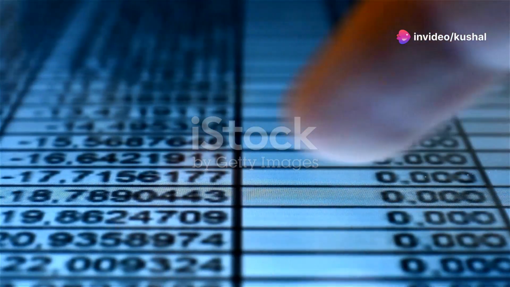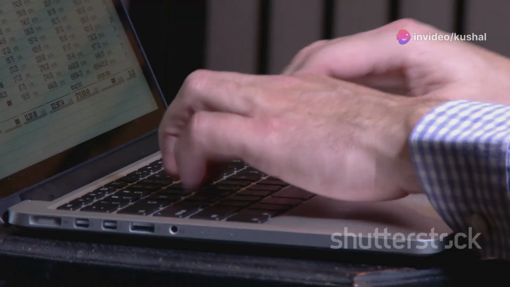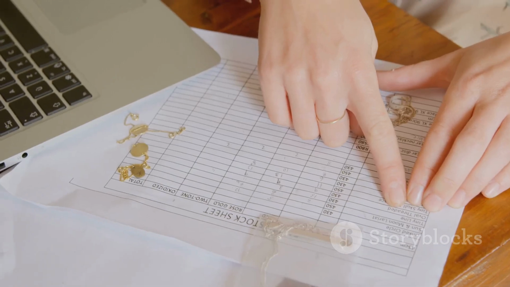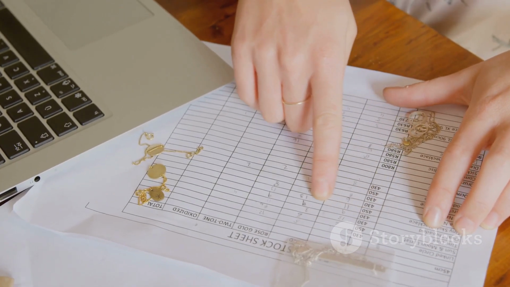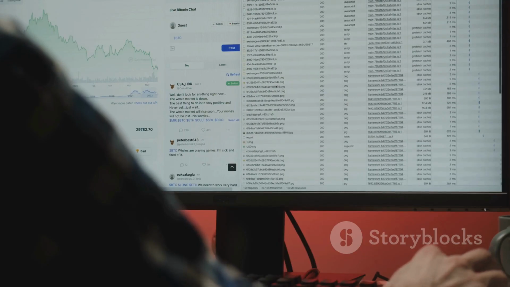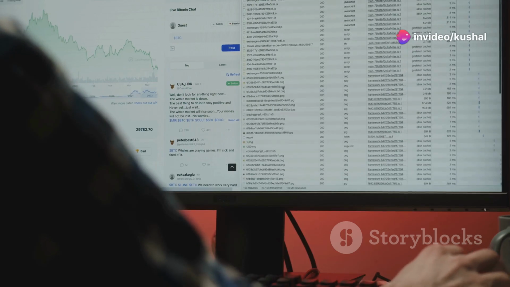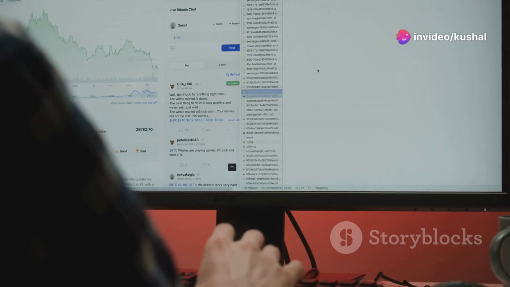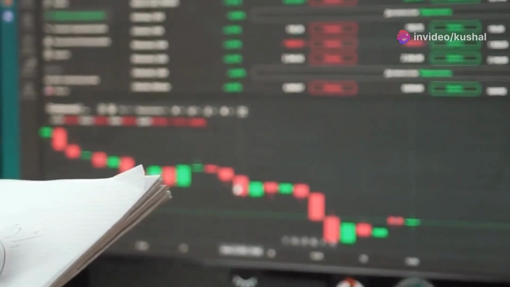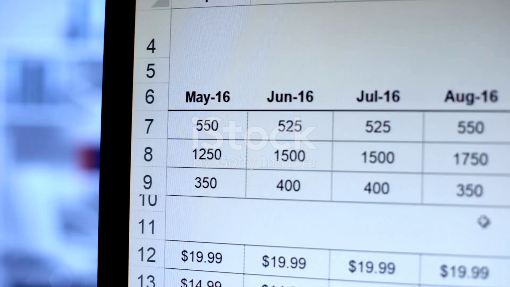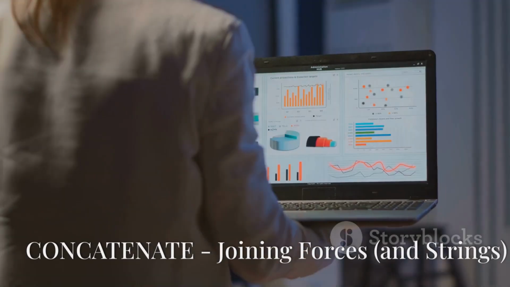HLOOKUP works exactly like VLOOKUP, but instead of searching vertically down the first column, it searches horizontally across the first row of your table. This is useful if your data is organized horizontally instead of vertically. Just like with VLOOKUP, you provide the lookup value, the lookup range, and the row number containing the data you want to retrieve. HLOOKUP takes care of the rest.